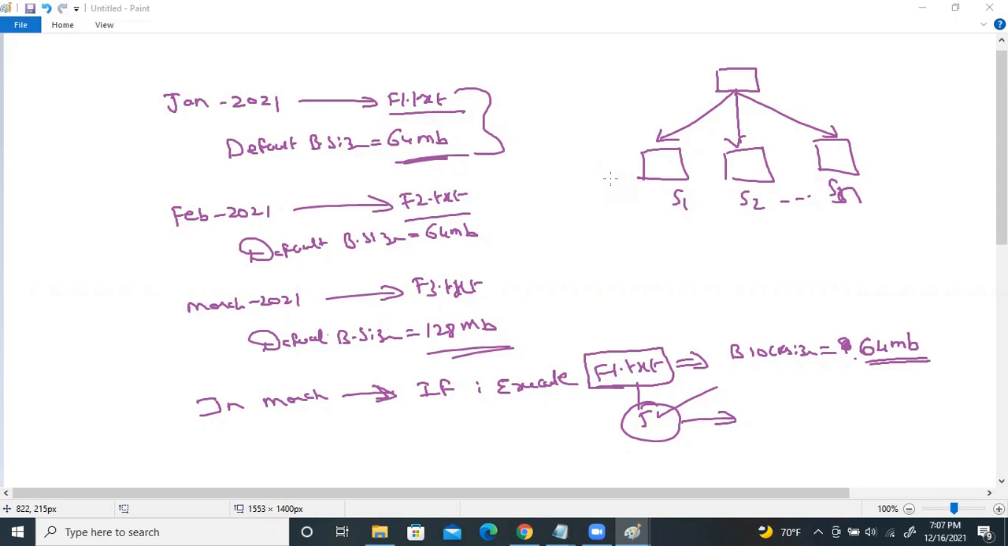And one more query: S1, S2, S3, do all the slaves need to have the same default block size?